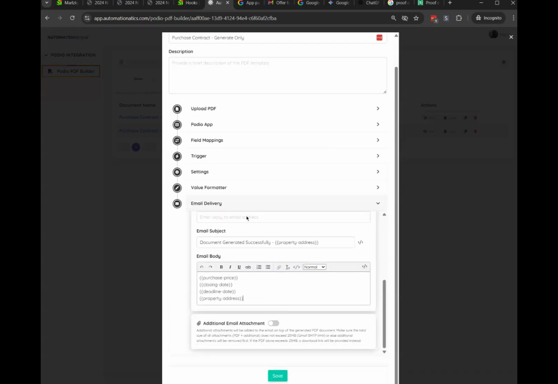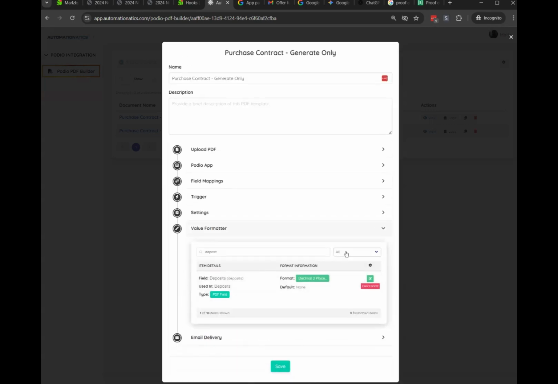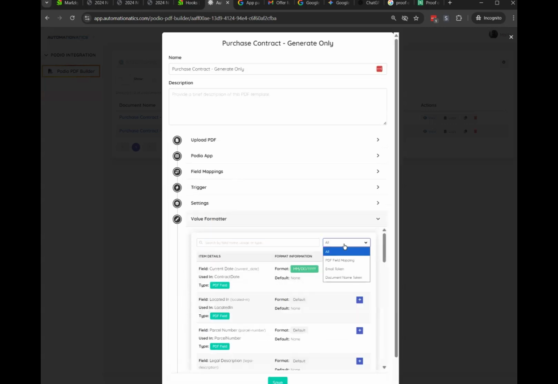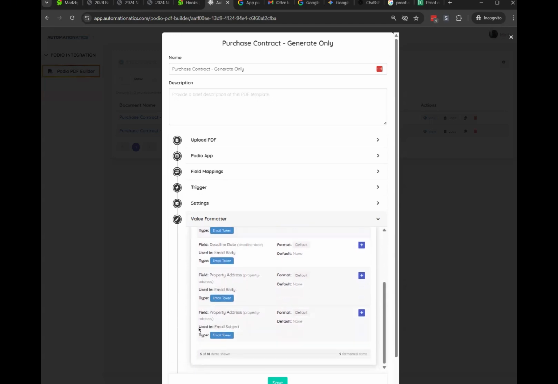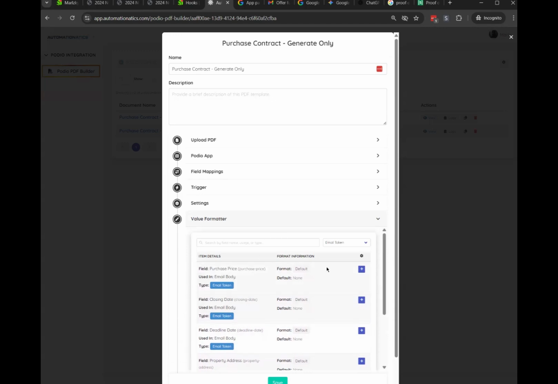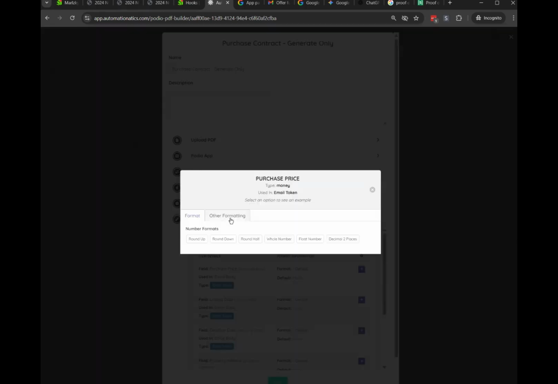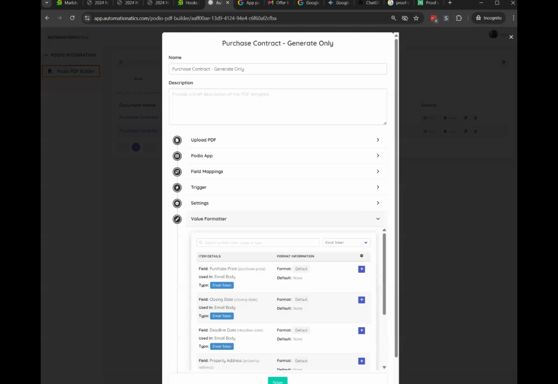Now, if I go to value formatter, I can filter the email token. So this will only show the tokens that you use in the email subject and email body. So use in email body here and use in email subject. That means you need to add separate value formatting options for each of these, so they'll be properly formatted once the email is sent.